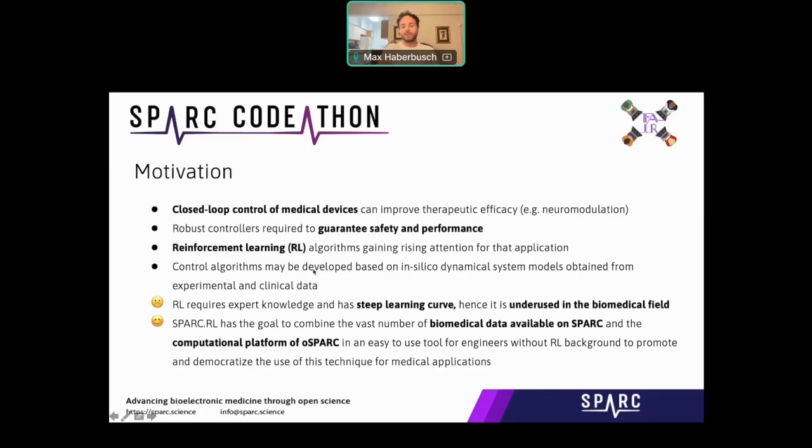Control algorithms are typically developed based on in silico dynamical system models obtained from experimental and clinical data as available on the Spark platform. This requires robust controllers which guarantee safety performance, and therefore reinforcement learning algorithms are gaining rising attention. However, unfortunately, reinforcement learning requires expert knowledge and has a very steep learning curve, and therefore it's still underused in the biomedical field. sparc.RL should solve those issues.